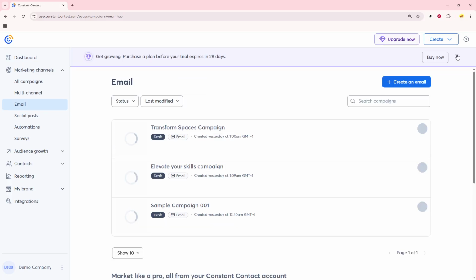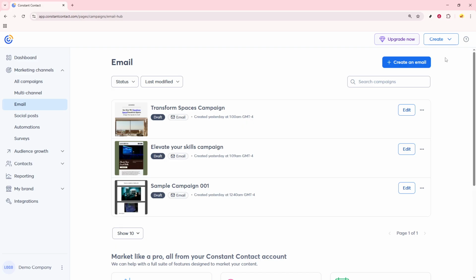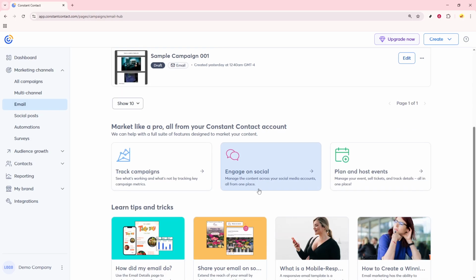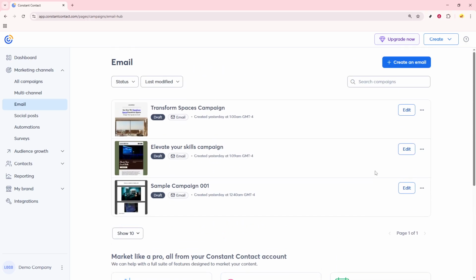Now that you're in the Email section, you'll see a list of all your email campaigns. Locate the specific email you wish to download from your collection. This could be a campaign you've recently sent out, a draft you're collaborating on, or an older campaign you want to keep archived for future reference. Once you've identified the right email, it's time to move on to the next step.